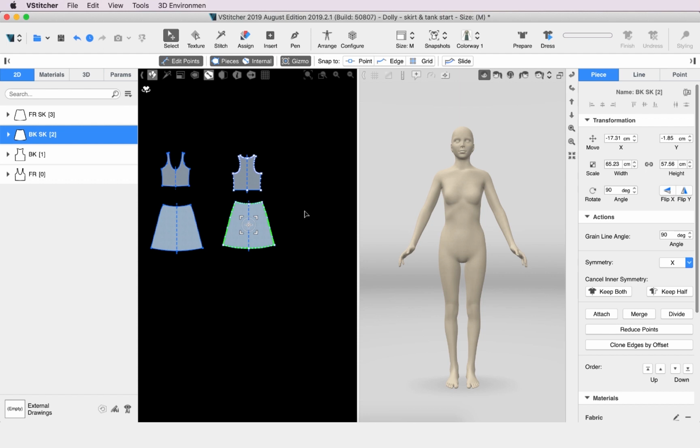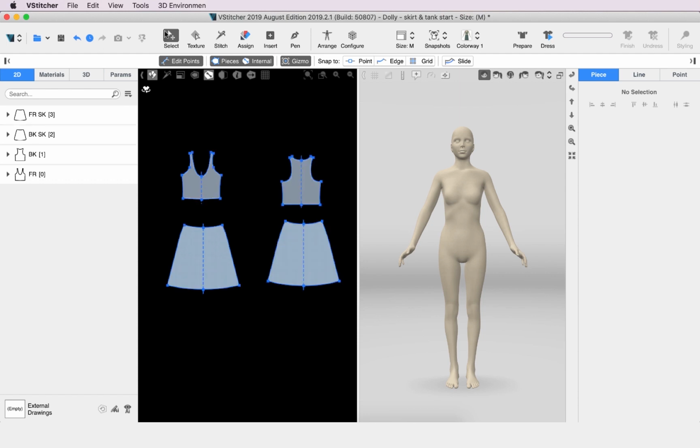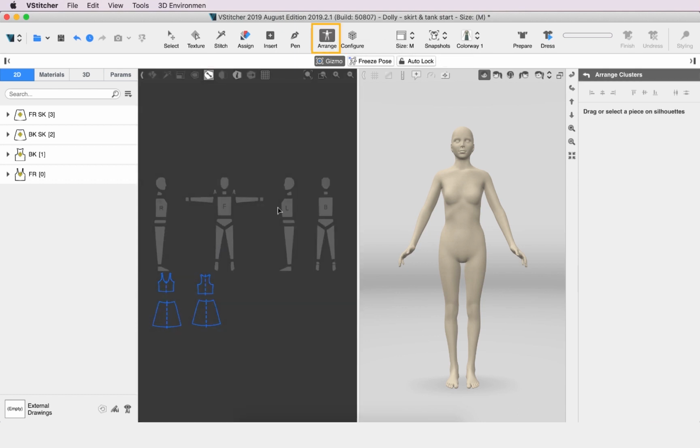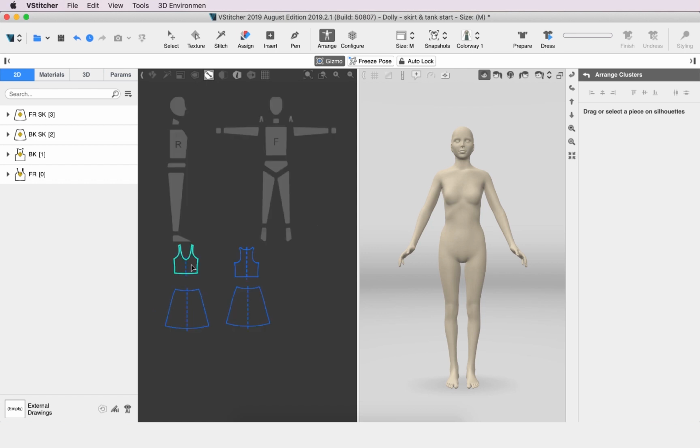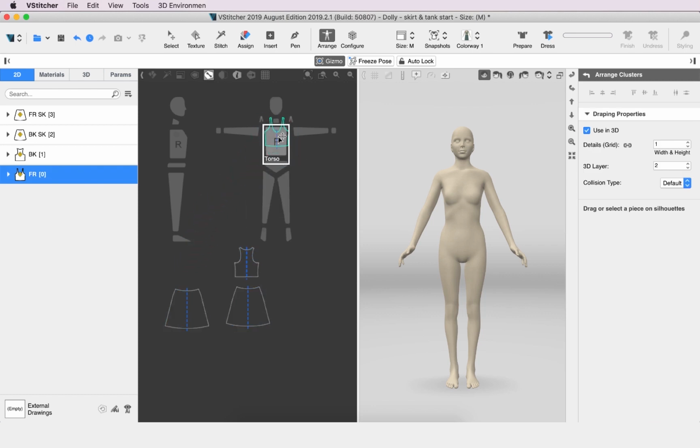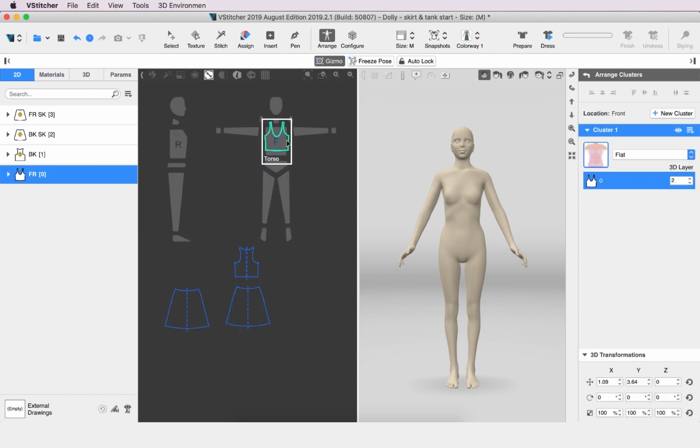We'll change the layout of the pattern pieces in the 2D window for a clearer view. Now we can move on to Arrange mode. We go to the main toolbar and click Arrange. The 2D window now displays different views of a figure, front, back, left, and right, onto which we are going to arrange the appropriate pattern pieces. First, we'll put the front pattern piece on the front view, on the torso.